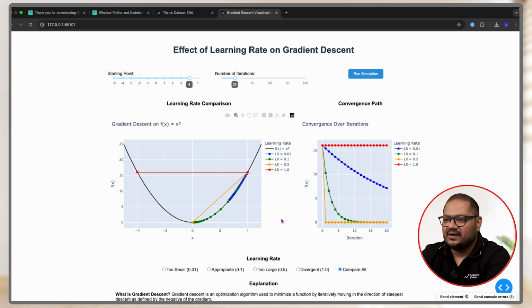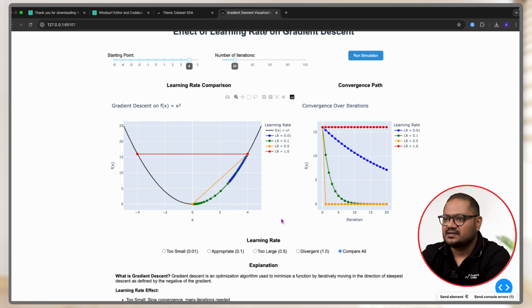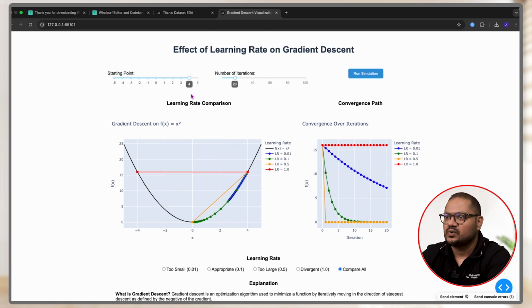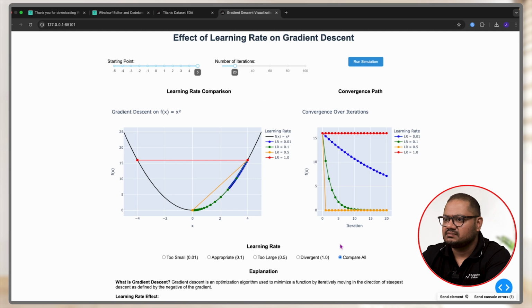So we get options to choose learning rates over here, and we get starting points over here as well. We can change the number of iterations as well. Let me try a starting point. Okay, let's change it to maybe 5. Iterations, let's keep it at 20. That's quite a lot. Let's choose all the learning rates, or maybe I'll try with too large of a learning rate.